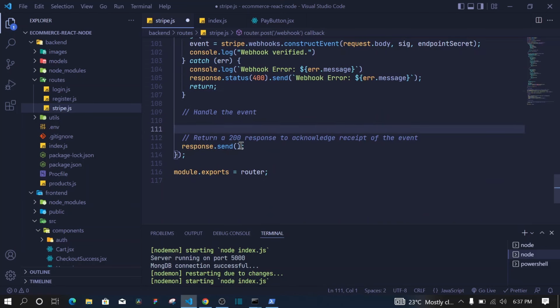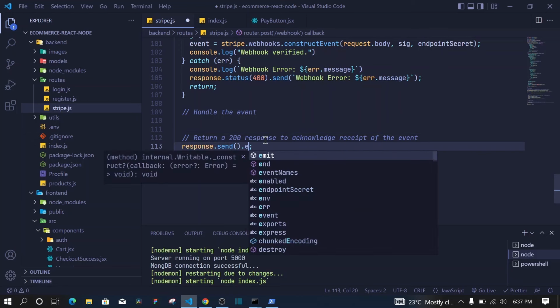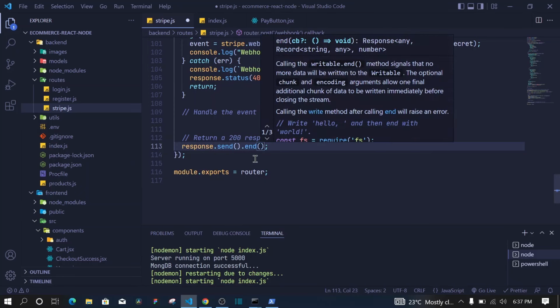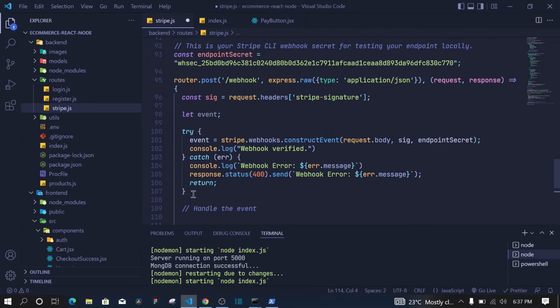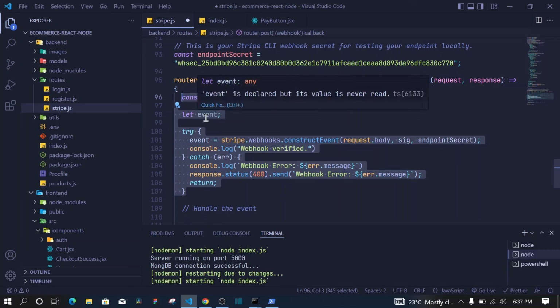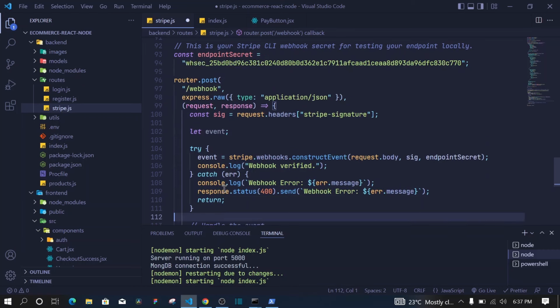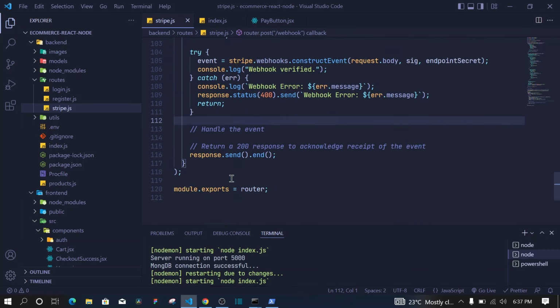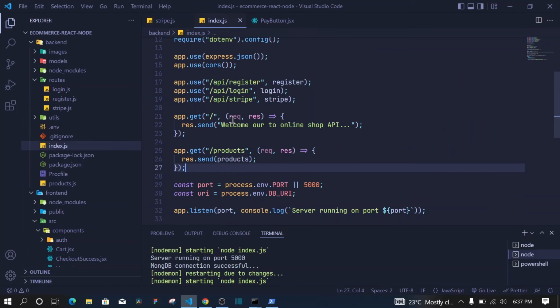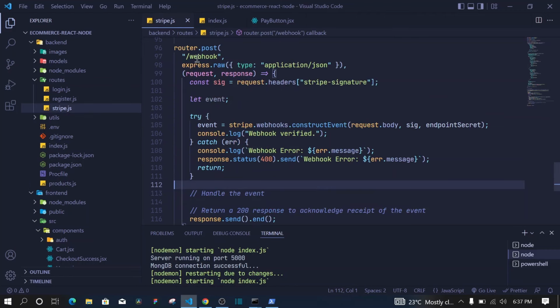For some reason, it will give us an error. I don't know what causes the error, but from Stack Overflow, I found that I should add .end right here, like that. Okay. So again, this is just to verify that the webhook comes from Stripe. Okay. So go ahead and save that. Now we have this file already configured at index.js. So once we call /api/stripe and then /webhook right here, then these will be fired up whenever we have a Stripe event.